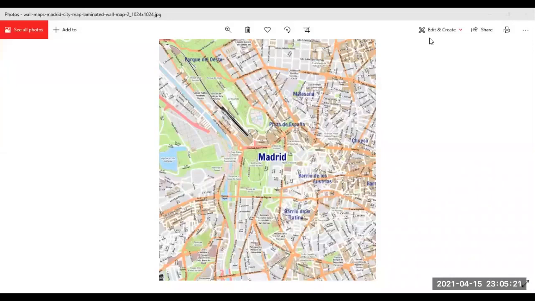Large-scale maps. These maps are used to show a very small area with many details. The guide map of cities used by tourists and the layout of maps of villages and towns are large-scale maps.